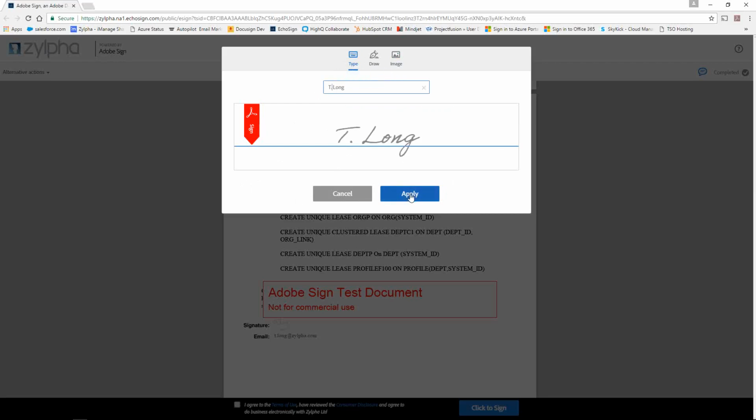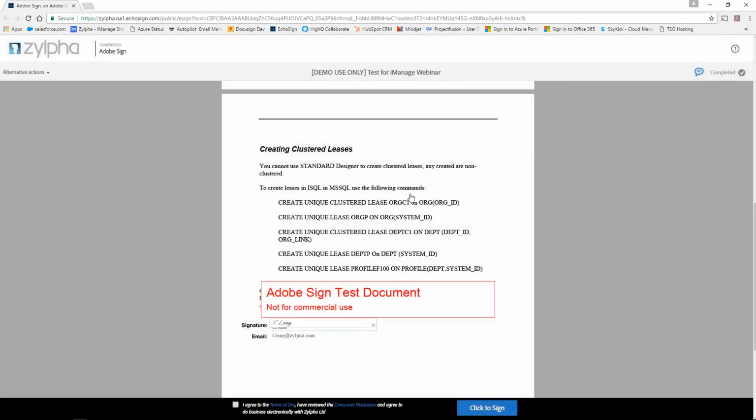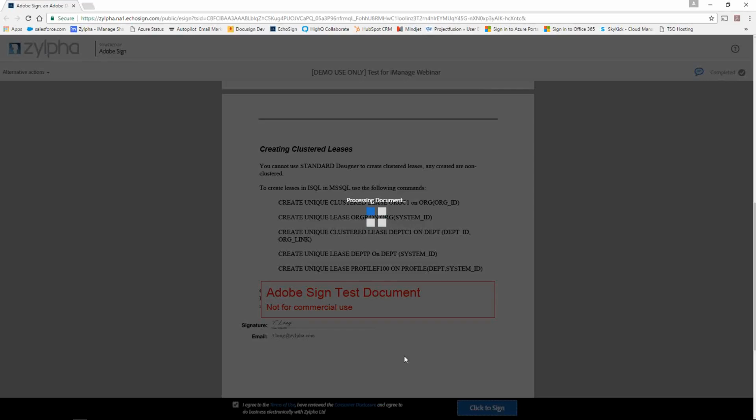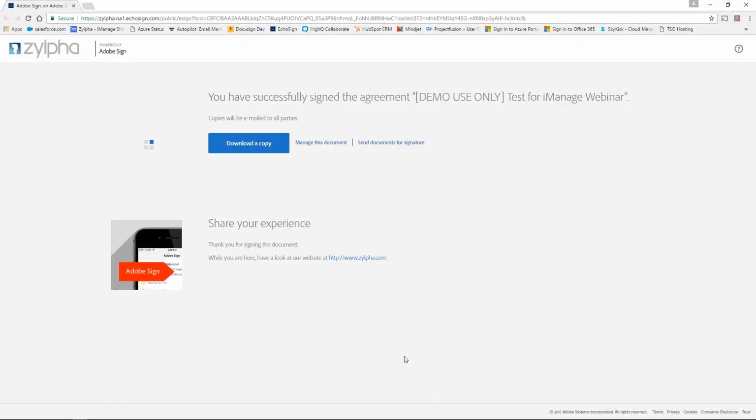The security options that we talked about earlier would also kick in at this point. So if I'd added security to this document, then I'd have been made to go through those security steps before I signed the document, and that might, for example, have been entering a password or entering a code that was texted to me. Once I've signed the document, I tick the box here just to say that I agree to do terms electronically, because that's what the Electronic Communications Act says I need to do, and then I just simply click the button here to click to sign. So that's going to complete the process from the signer's point of view.